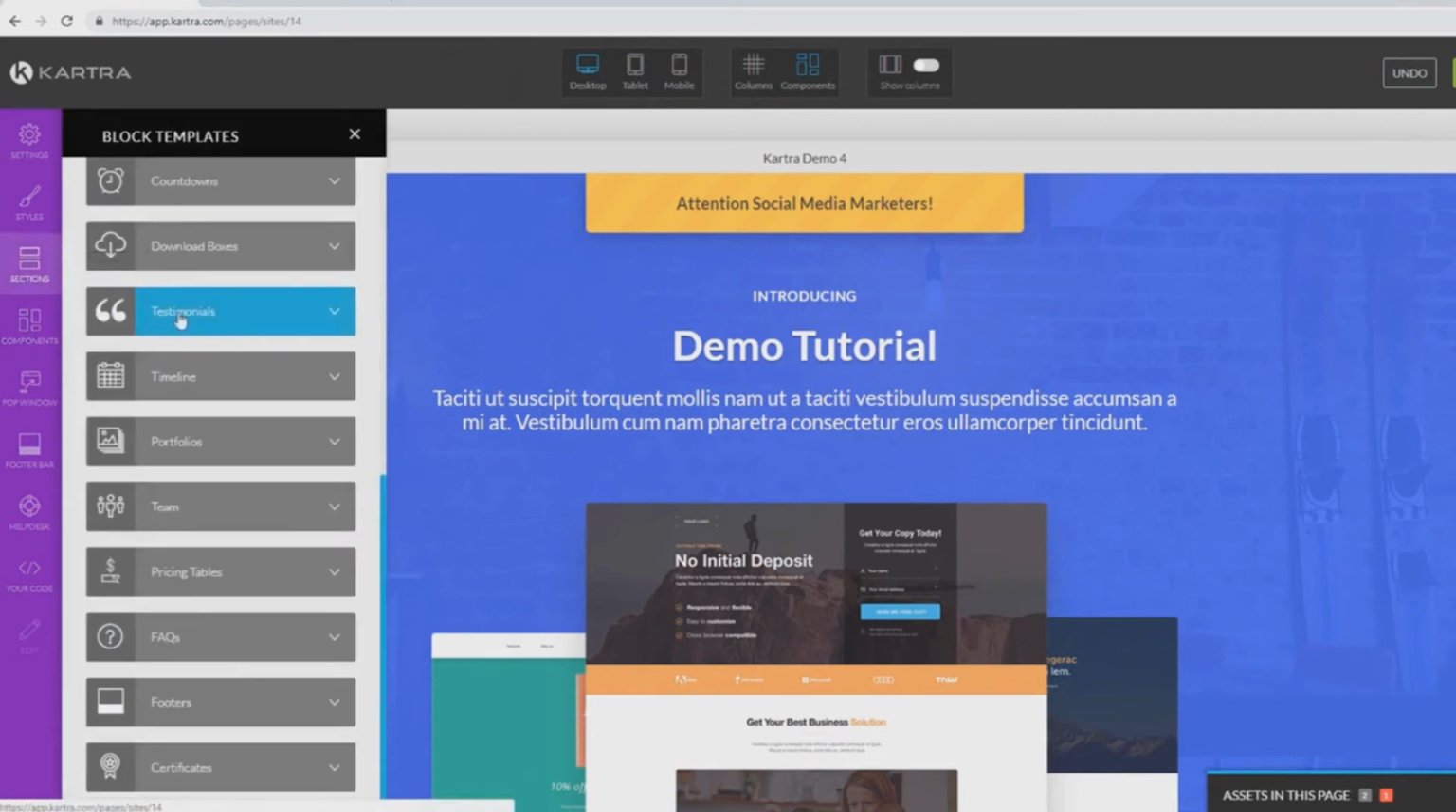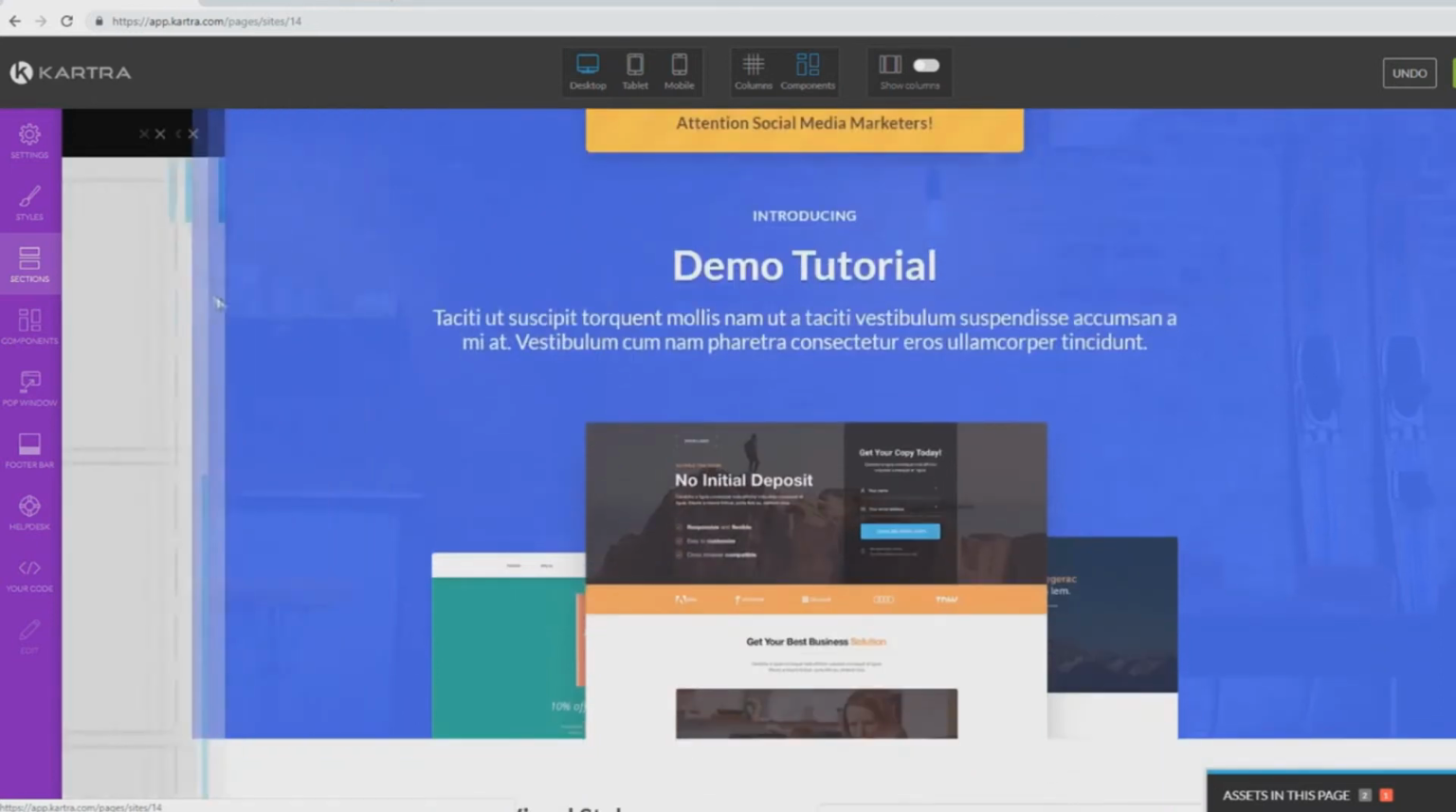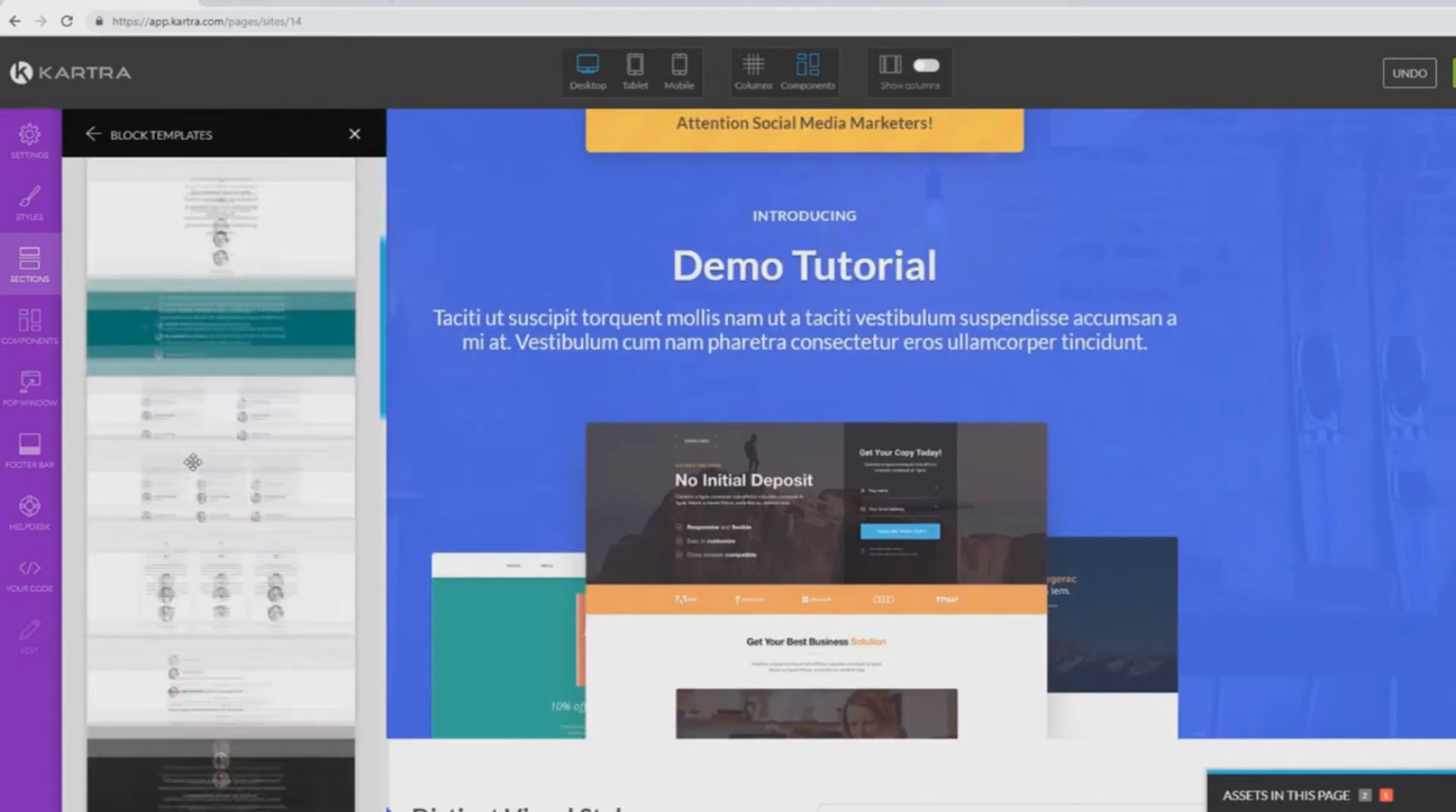So this is actually exclusive inside of Kartra only. I've yet to see any other sales funnel builder implement this to their own sales funnel builders. So this is very unique. You can add testimonials as well. So if you want social proof, you can always do that.